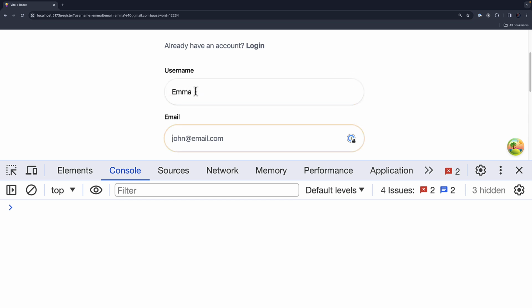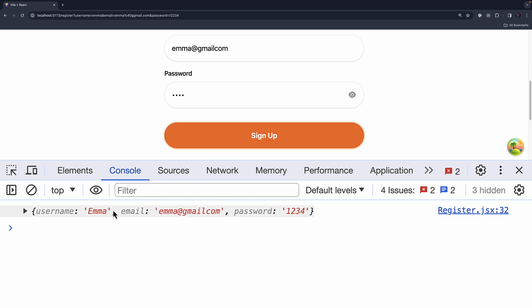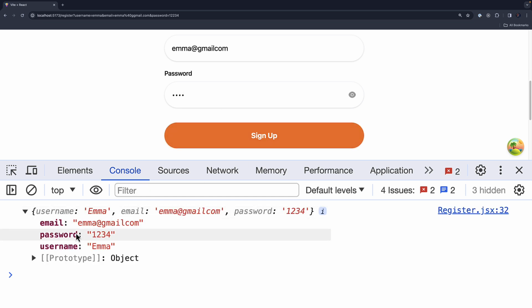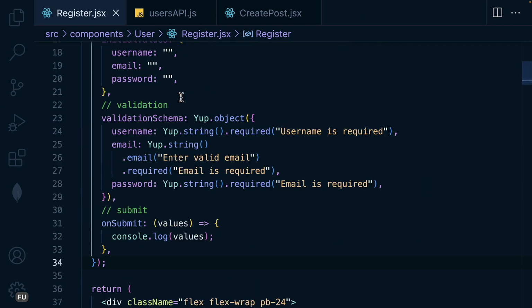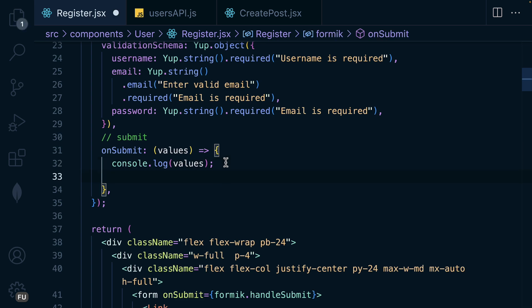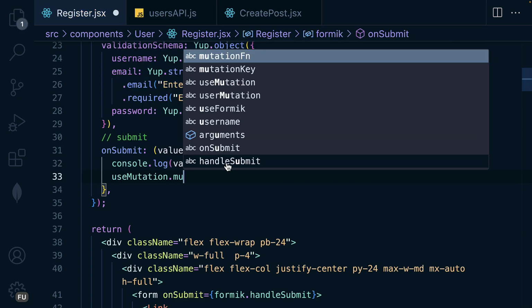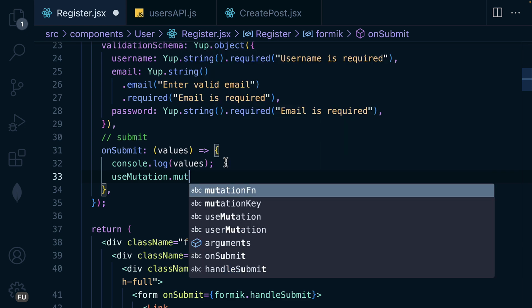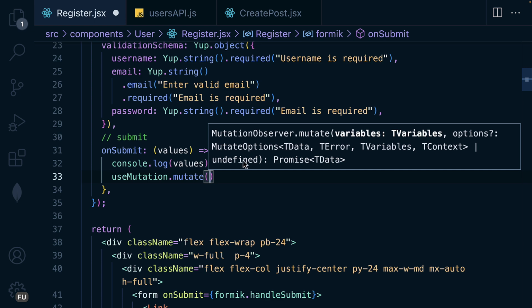Provide this as email, email@gmail.com, and then password as that. And as you can see, we have the details here. So it's now for us to register by calling the register API. So inside here, we're going to use the userMutation.mutate. Let me check. Yeah, it's .mutate, and then pass in the values as that.